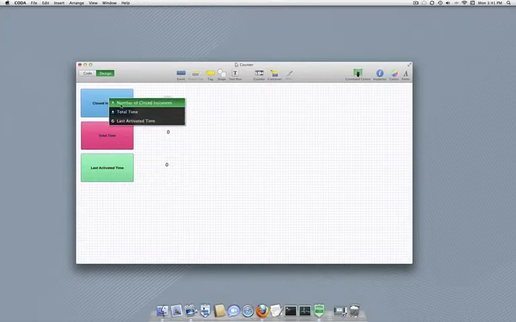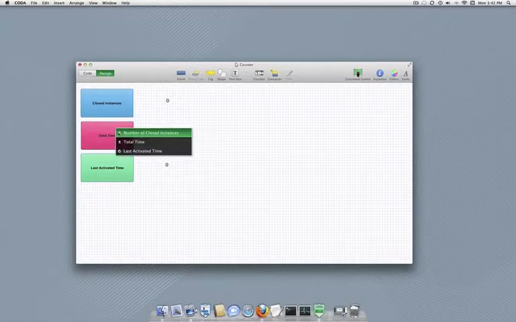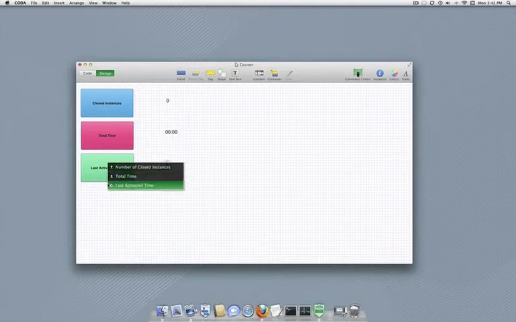So the first button I'm going to set up is the number of closed instances. Now the second counter I'm going to set up, click and drag, for total time. And the last counter I'm going to set up is for the last activated time. So I've got 3 counters linked to 3 separate event buttons. Now I'm just going to demonstrate these in action.